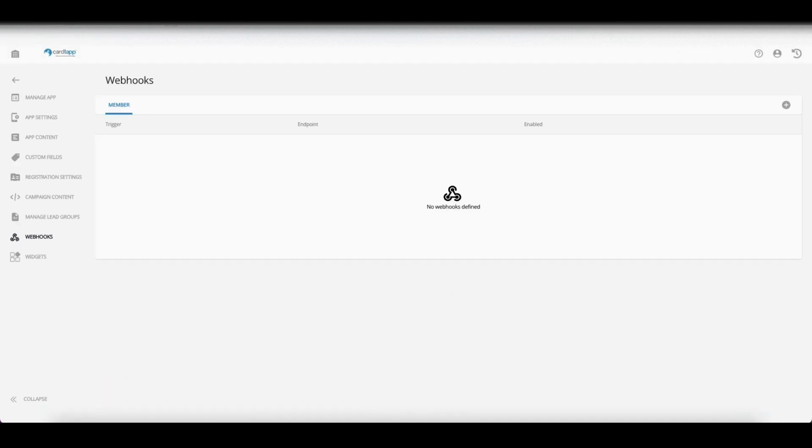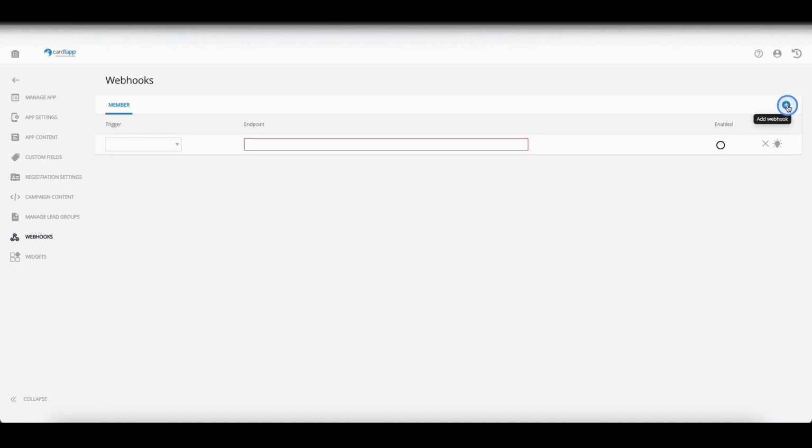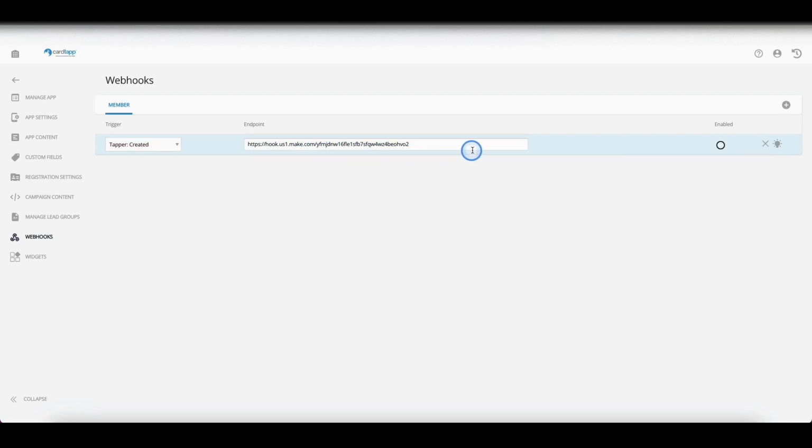To get to the webhook screen you see here, click on App Settings and then Webhooks. Now click the plus icon in the top right of the Webhooks pane. Select Tapper, created from the drop-down list. Then, paste the webhook address from the Make.com scenario we copied earlier. Then, click the light bold icon.